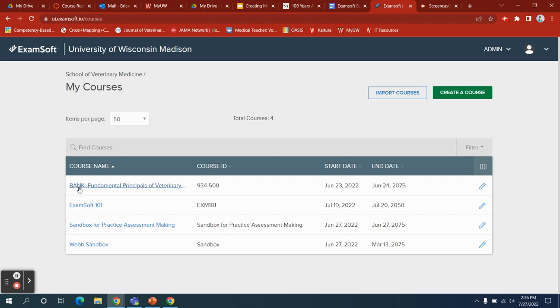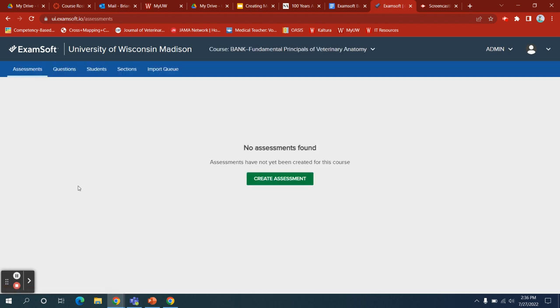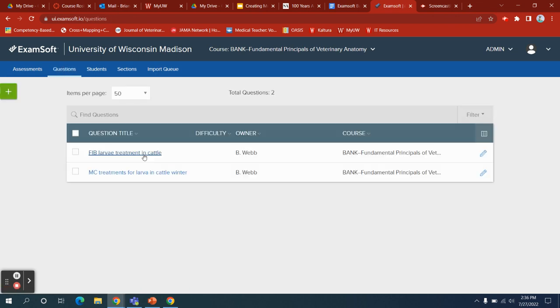So let's create another question to add to our bank. Notice there's no assessments here. This is where our questions live, in this particular bank. Now, you'll notice in the titles that I have fill in the blank and multiple choice. I think that it's going to be very helpful to describe the question type in your question title.